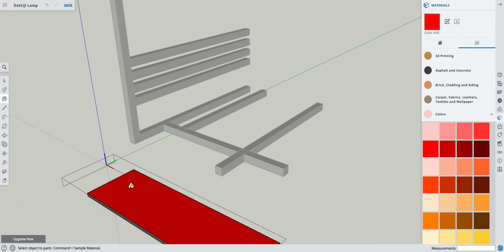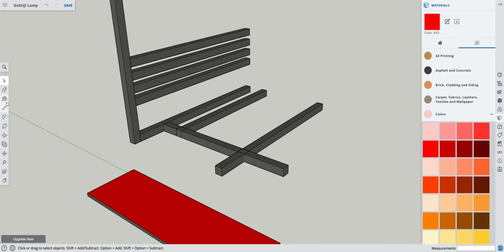Now I'm in edit component mode, and did you see there where it only edited the one surface? So if I come out of there and then use the paintbrush and click on it, the entire surface will change. So when you're in edit component mode and try to change a colour, you can change a single surface. But if you want the entire piece to change, you need to come out of edit component mode.